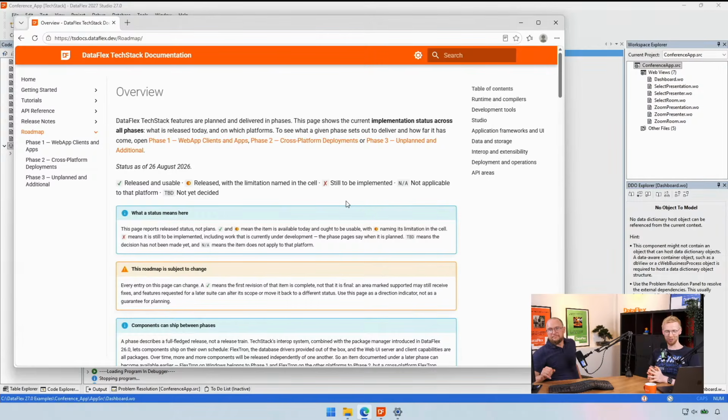So on tsdocs.dataflex.dev, we have all the documentation concerning TechStack Toolchains. It provides API reference, which you can see also in the table of contents. So you can get documentation of how do I make HTTP requests, all that kind of stuff. Of course, the conference app shows you that as well, but all the reference should be there. And what it also provides is the roadmap. Now, what is this roadmap?